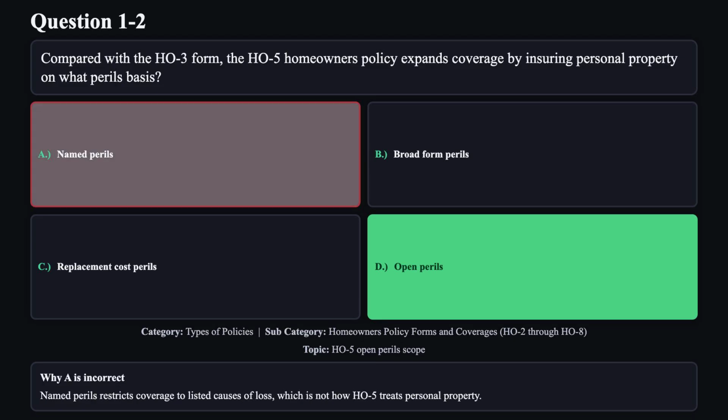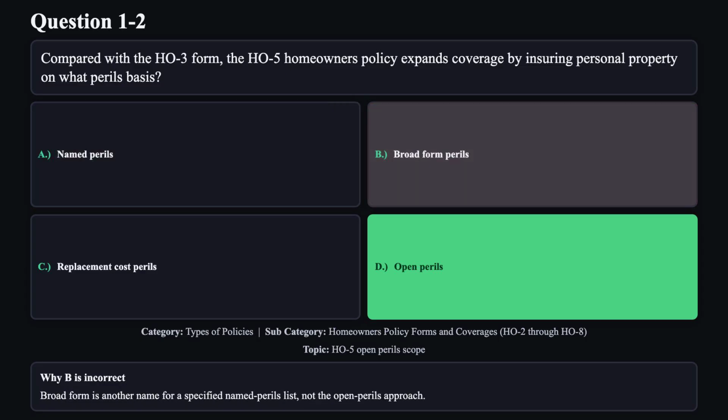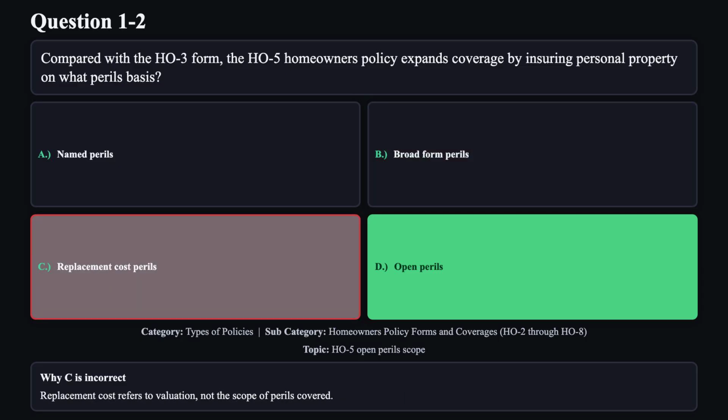Reason A is not correct. Named perils restricts coverage to listed causes of loss, which is not how HO5 treats personal property. Reason B is not correct. Broad form is another name for a specified named perils list, not the open perils approach. Reason C is not correct. Replacement cost refers to valuation, not the scope of perils covered.